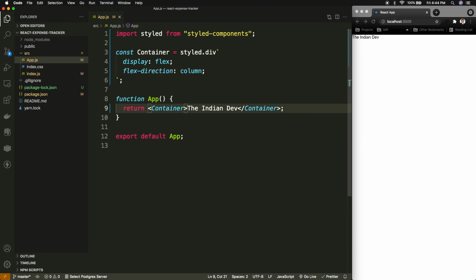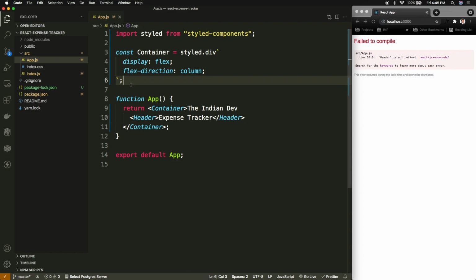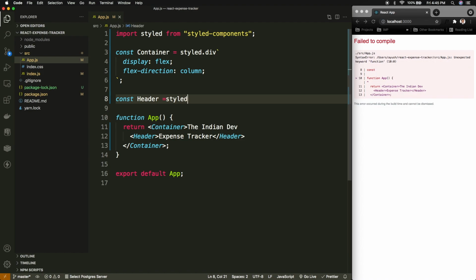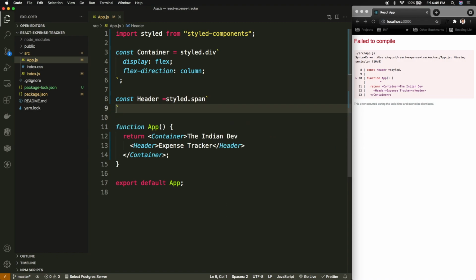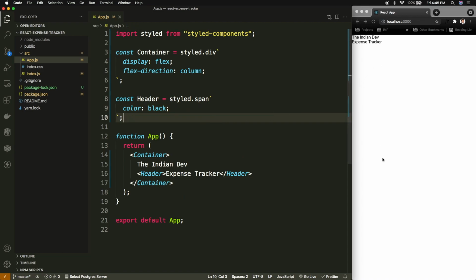So this way what I can expect is, if I can have the header here, a header that will represent the expense tracker. Let's see. Okay, so I just need to create the header component as well. Const header equals styled.span, maybe, because I just wanted to write the text here. And for that header part I can define the color. So for color I can choose black. Okay, black, and some sort of styling.